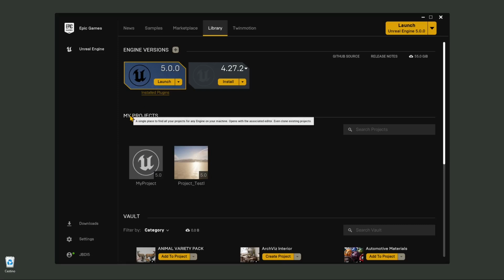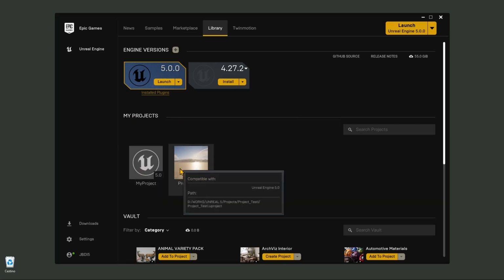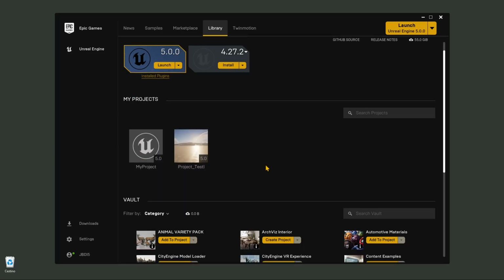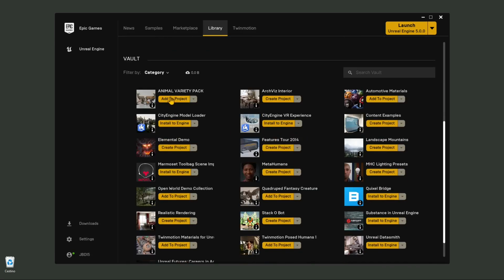Now right here, you will see some projects that you will create. So these are your projects, and if you go down, these are all packs that I have downloaded and installed. You can download assets, you can download entire scenes to test, and you can download content examples, templates, and so on.